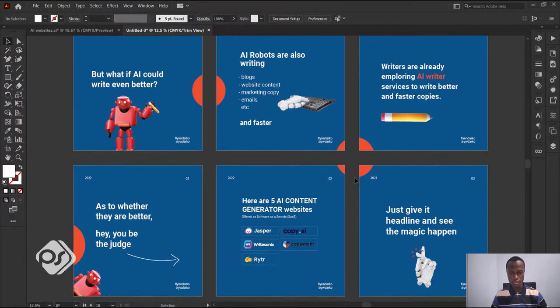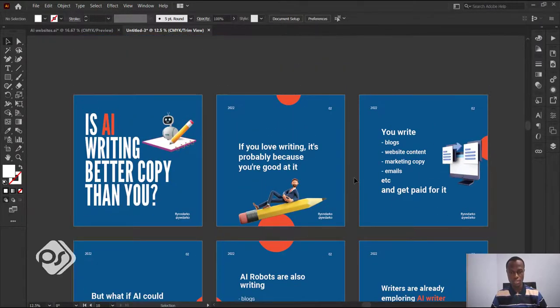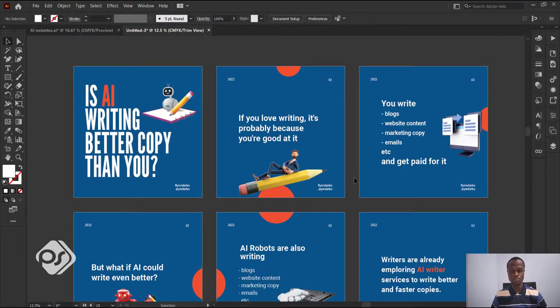So now our carousel is done and everything is nicely done, and we want to export it so that we can post it. Now if you are going to post it on LinkedIn, it's best to export it as a PDF. And if you are going to post it on Instagram, then you go for pictures. So let's just see how we export them as images or as pictures.